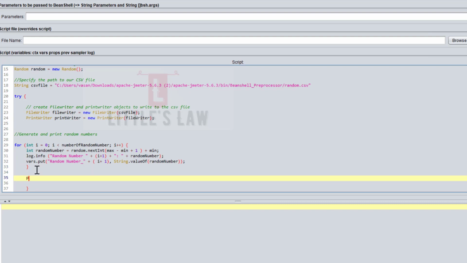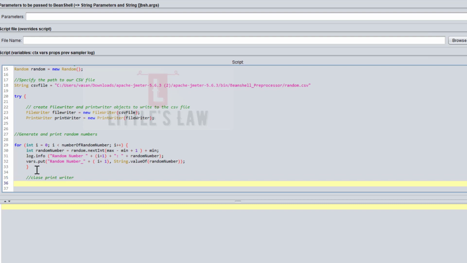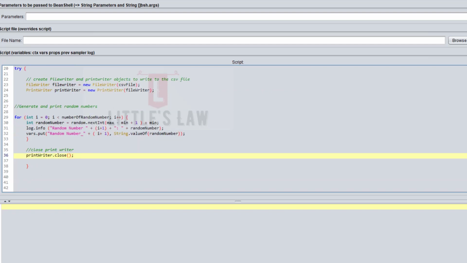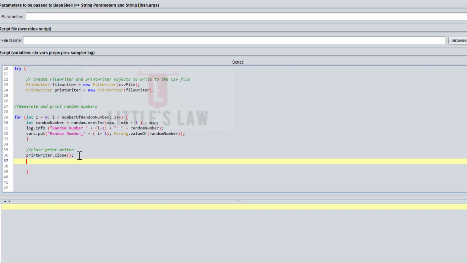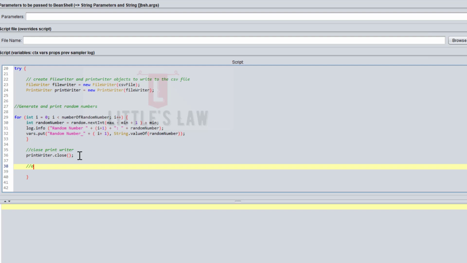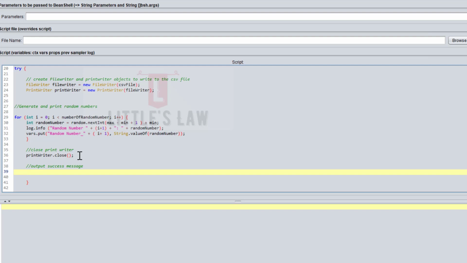And before that, we have started the PrintWriter, so we have to close the PrintWriter. I'm going to do it here: printWriter.close. Just closing it here, and now we have the closing braces. And finally, I'm going to output the success message, because this will tell us that we are on the right path. For that, I'm going to use log.info.